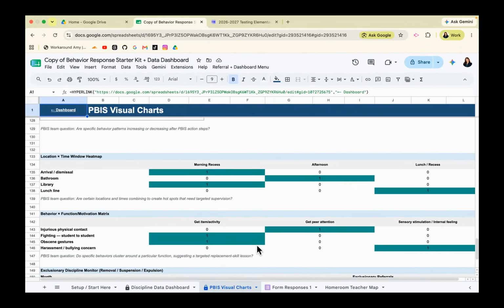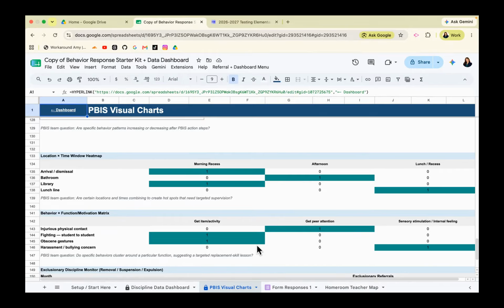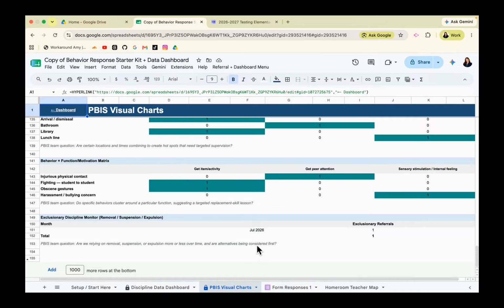And then the location time window. These are your heat maps. This is going to start to look at all of the little components. If a referral is happening at that location, is it happening more at a certain part of your day? Are you having more behaviors happen at a certain time window of your day? Behavior, is that happening based off of a certain function or motivation, so that you need to know that there needs to be a specific teaching or targeted intervention for this specific behavior due to this motivation? So these are your heat maps.